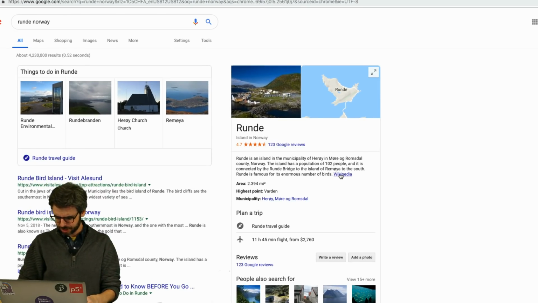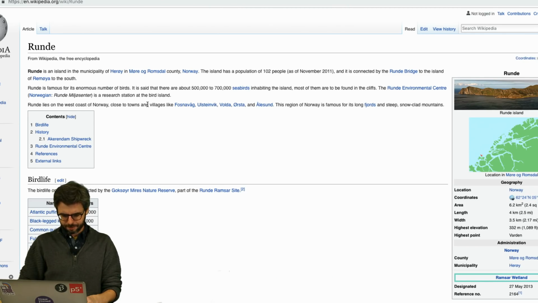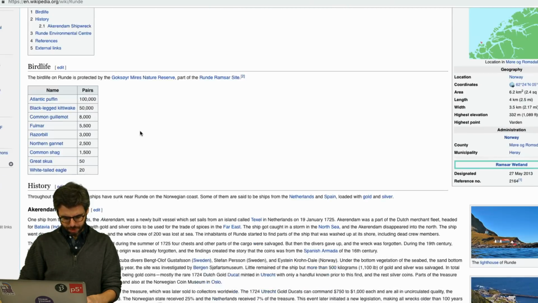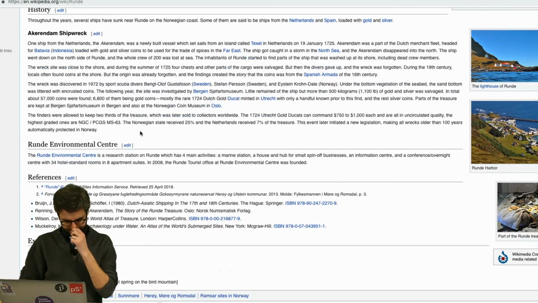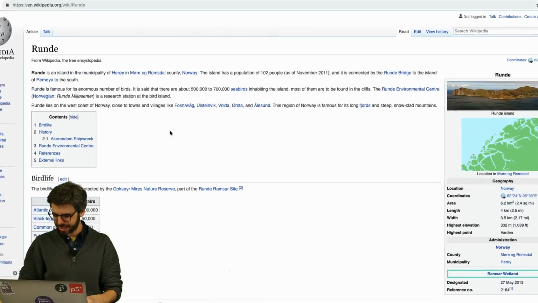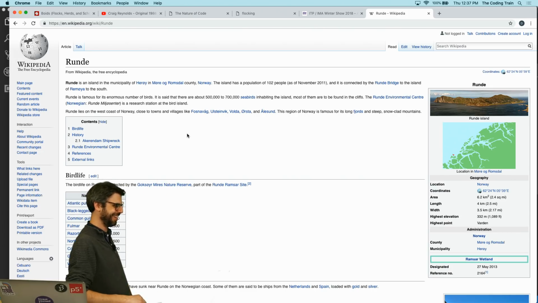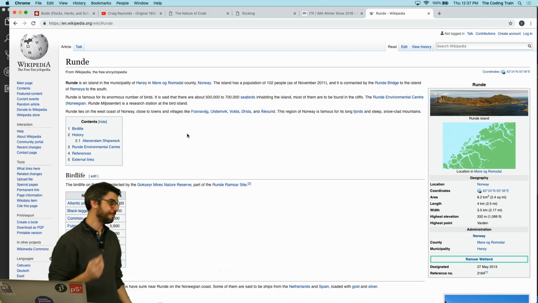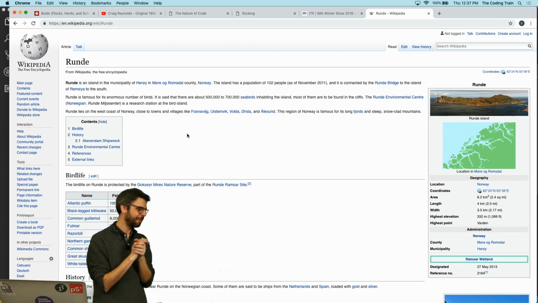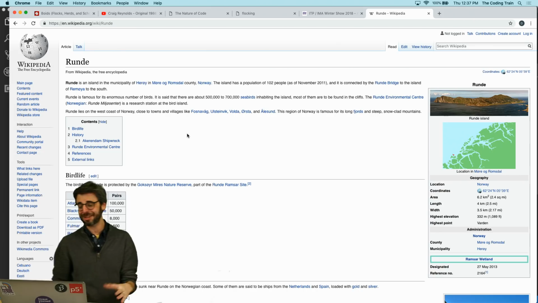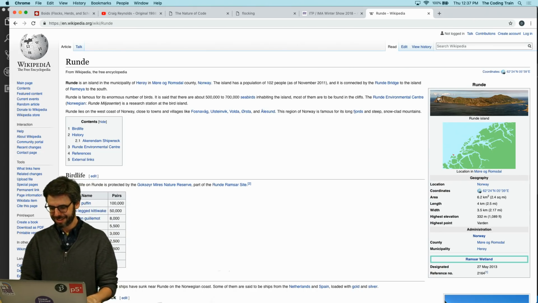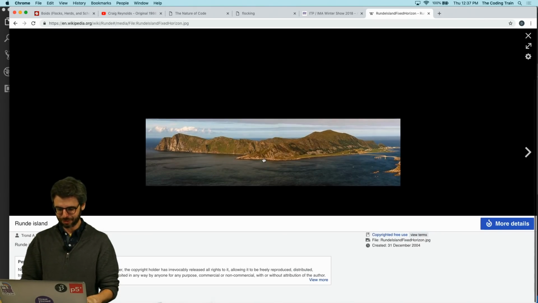There's a center there, which is like a bird science site. Anyway, if someone can figure out a way that we can do a live Coding Train from the island of Runde, that would be awesome. Dominican Republic, Brazil, all these amazing places all over the world. Here's a nice picture of Runde.